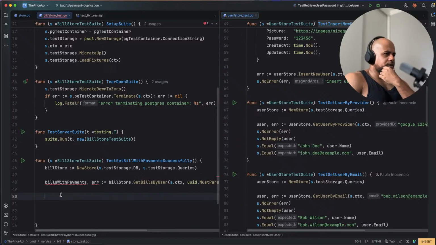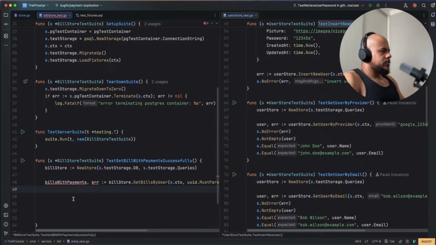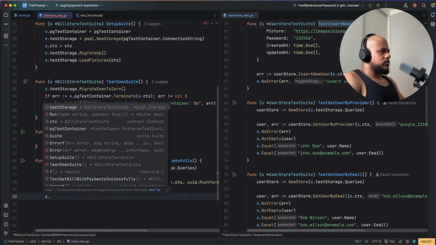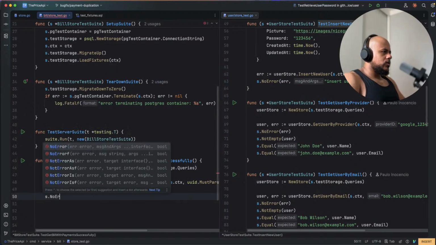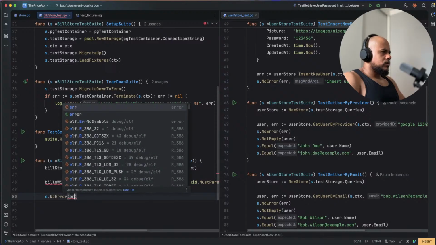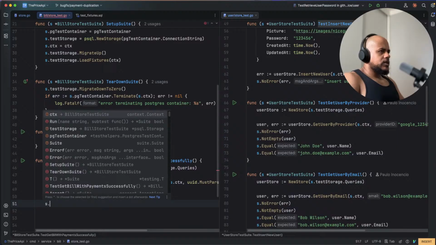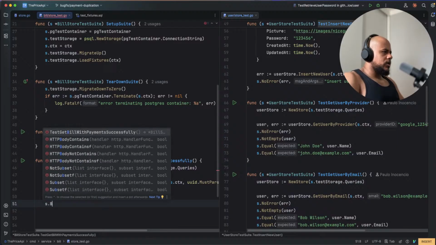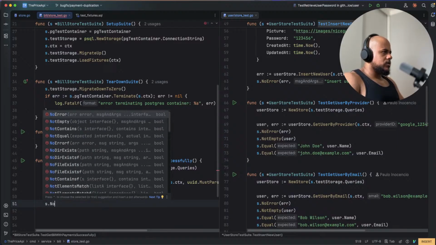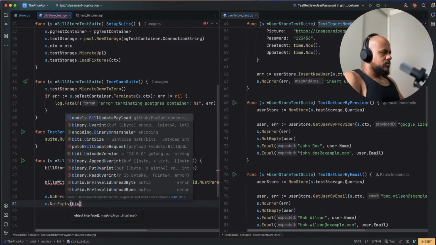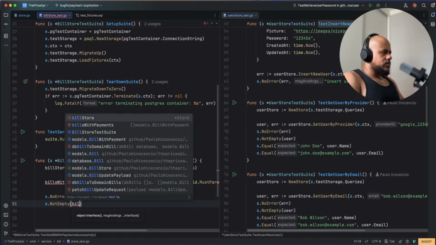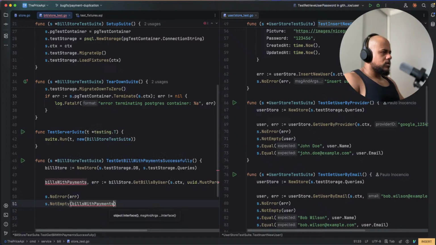Okay, we have the switch. Switch has the methods. The first test we have to do is error, no error. Error. Second test we do is not empty, because this is a bills with payments. Bills is a slice, not empty.